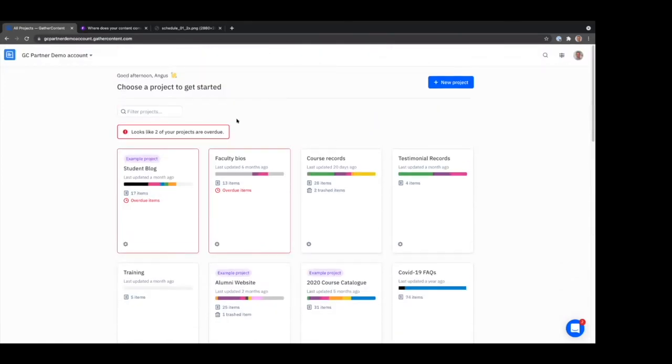Obviously, there's lots of different projects and different content initiatives that are going on. So it's more on the extreme end, I suppose.